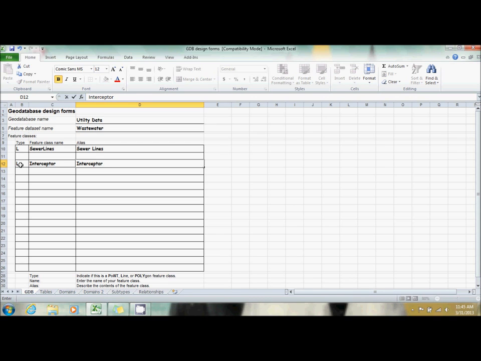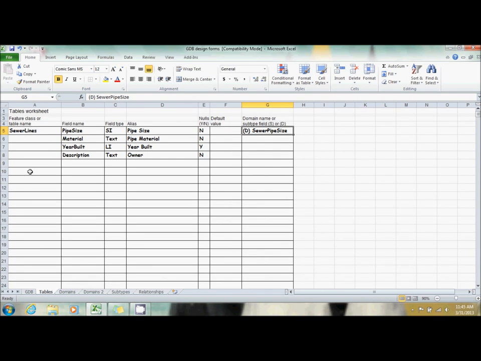Okay. Now, the thing with this is going to be a little bit easier because they're very much like the pipes, or the sewer lines. So we're going to put them in here, interceptor, and we can just copy what's here and paste it here, because they're going to have the same things. We're not going to give it a domain just because the sizes can vary so much that it would be simpler just to allow someone to put whatever values they want.